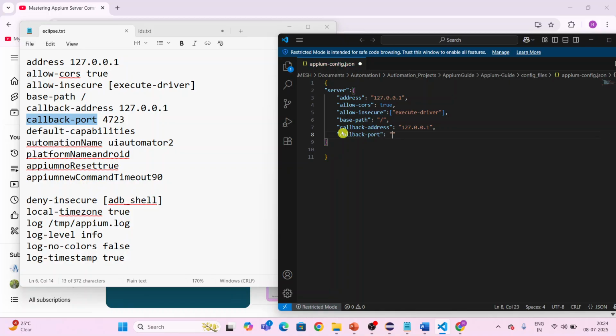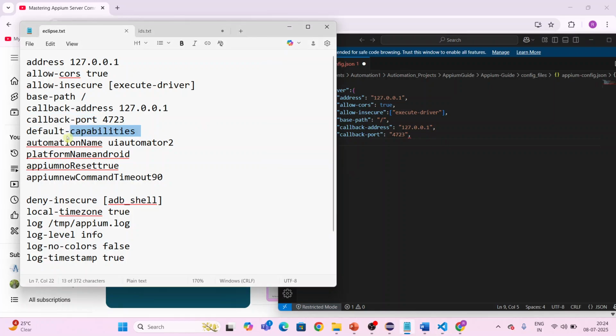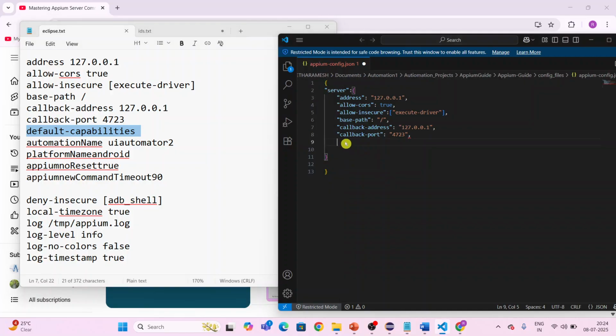So you need to give the informal. Okay, 4723. This is the callback port. Sorry, it is a comma here. Okay, and default capabilities. I already discussed what exactly default capabilities are. You can go through this one under the Appium capability series.